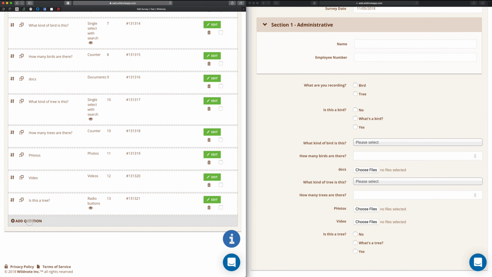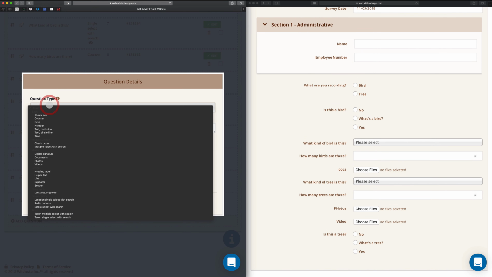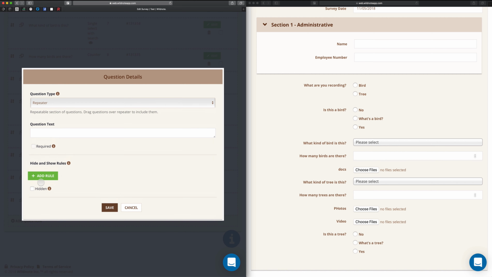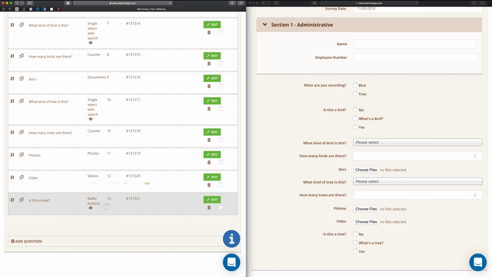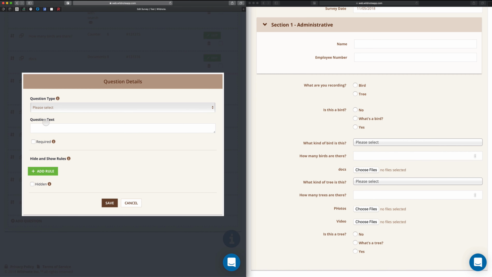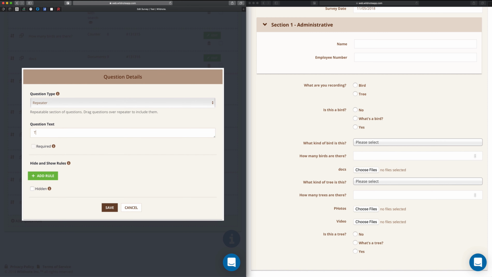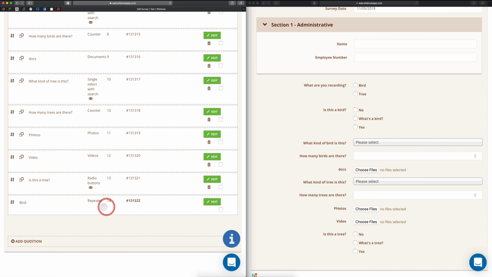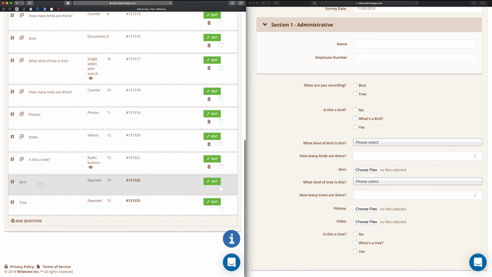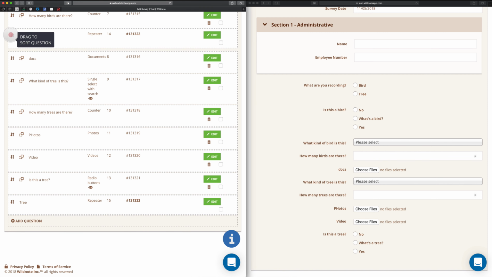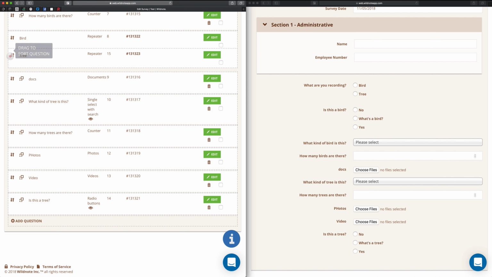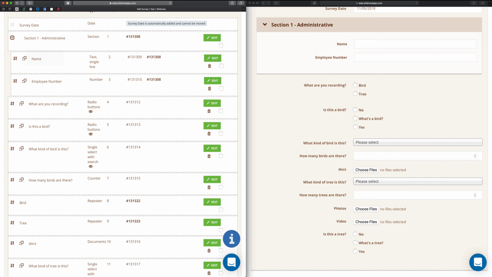So let's go down to the bottom. We'll do add question. I'm going to select the repeater option here. And the repeater for this one is going to be called bird. Okay. And I'm going to create another repeater, and I'm going to call it tree. So let's go down here, type tree. Okay, now I'm going to take these, and I'm going to drag them up a little higher. Let me drag them both there. I've got my screen blown up so you guys can see this.